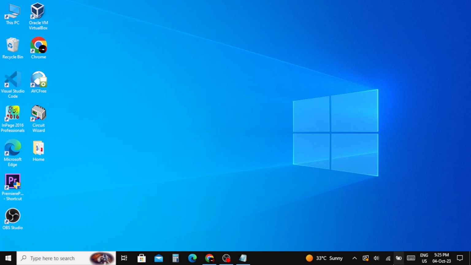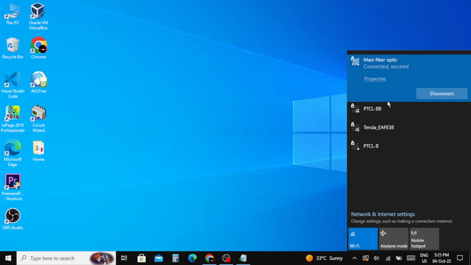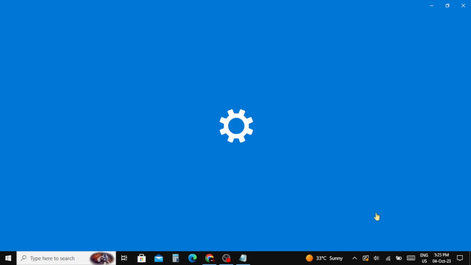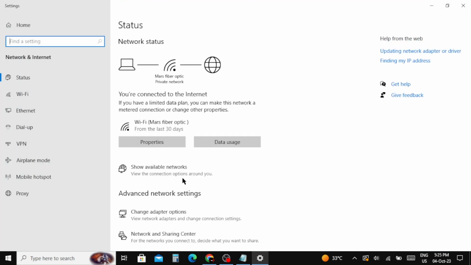Here's how. First, connect to the Wi-Fi network for which you want to retrieve the password. Then, right-click that network icon on your taskbar and select Network and Internet Settings. Click on Advanced Network Settings.